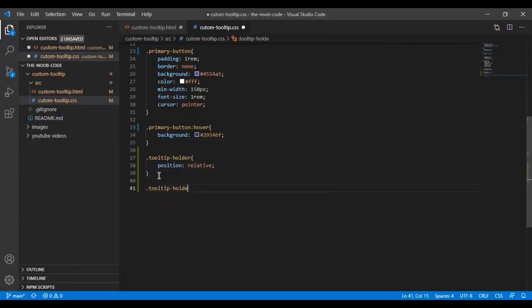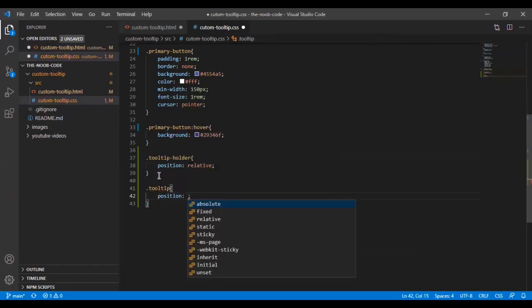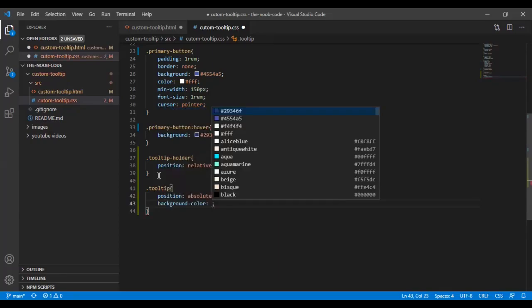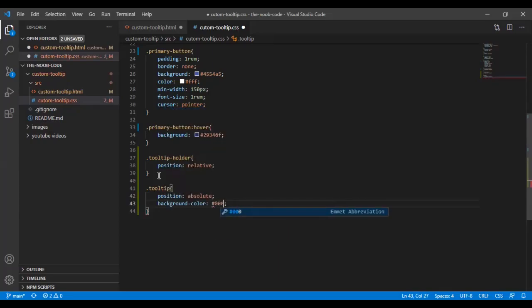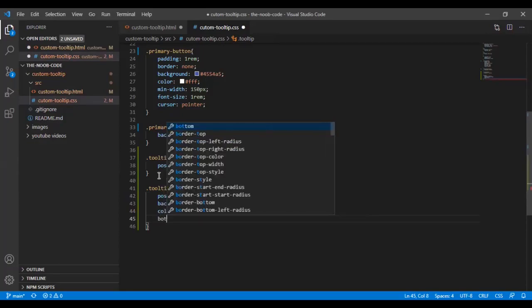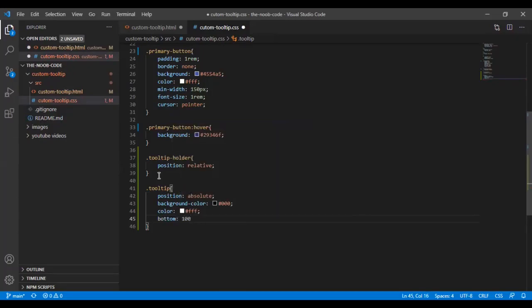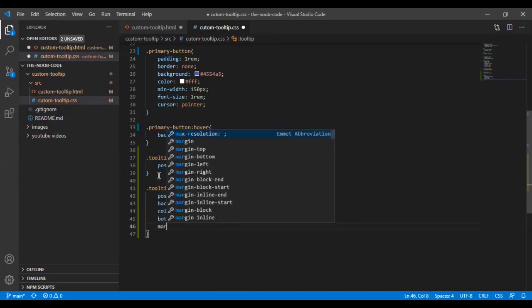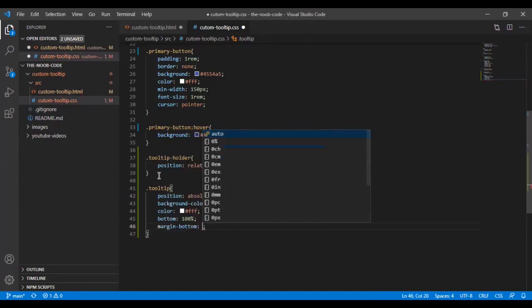Setting my tooltip to an absolute position. Yep. Now let's set our background color and our text color for our tooltip. I'm using black and white. You can use any color choices as per your preferences. Now we want our tooltip to always appear on the top of the tooltip holder, so we'll use a bottom of 100%, and we'll also give a small margin bottom so it just stays a bit above.